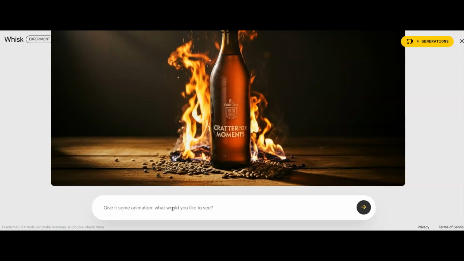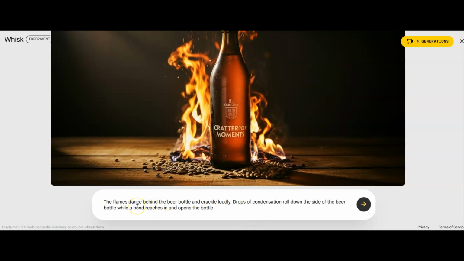So what I'm going to do very simply is ask for the flames to dance in the background. I'm going to ask for some crackling sounds, which hopefully when I play the example to you, you will hear. And then I'm going to ask for some condensation, some water droplets to roll down the bottle. So I'm going to type that in here, and then we'll hit enter, and we'll see exactly what it does. Okay, so this is the prompt I've gone for. The flames dance behind the beer bottle and crackle loudly. Drops of condensation roll down the side of the beer bottle while a hand reaches in and opens the bottle.